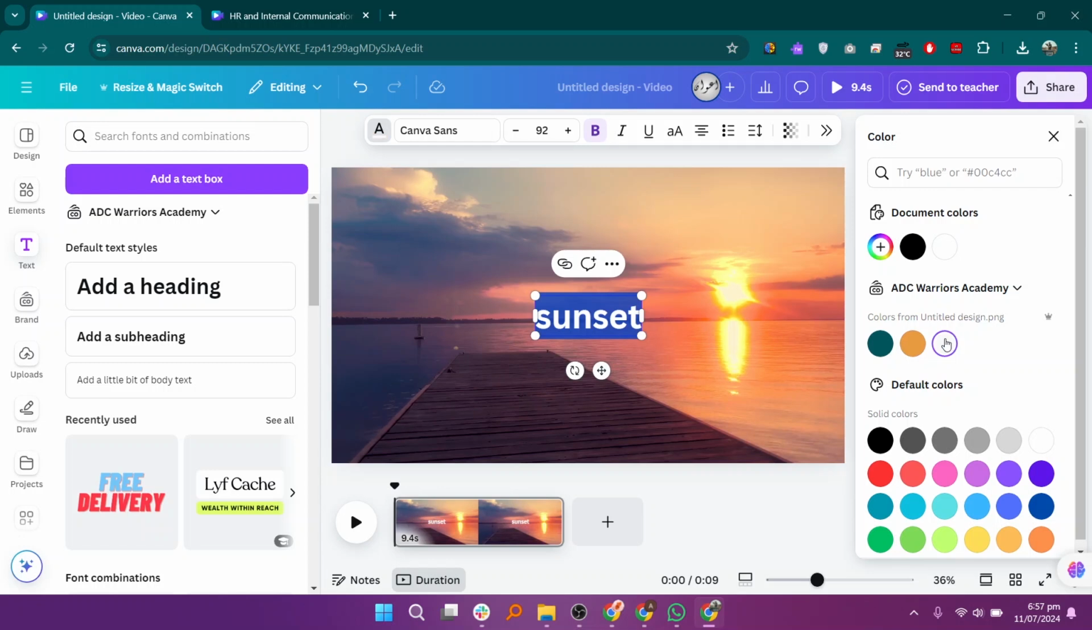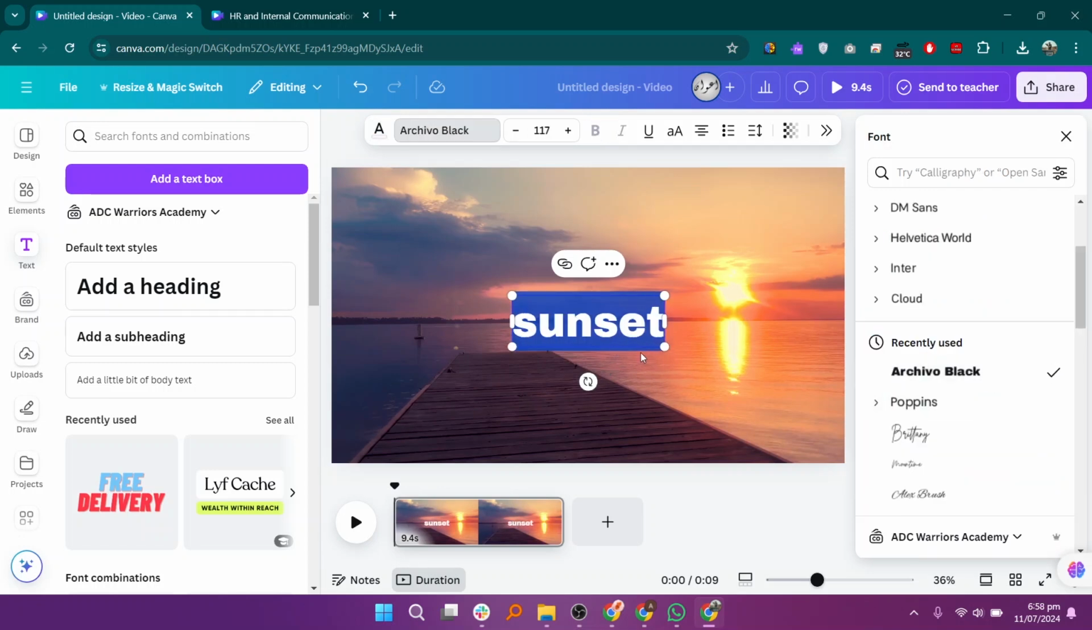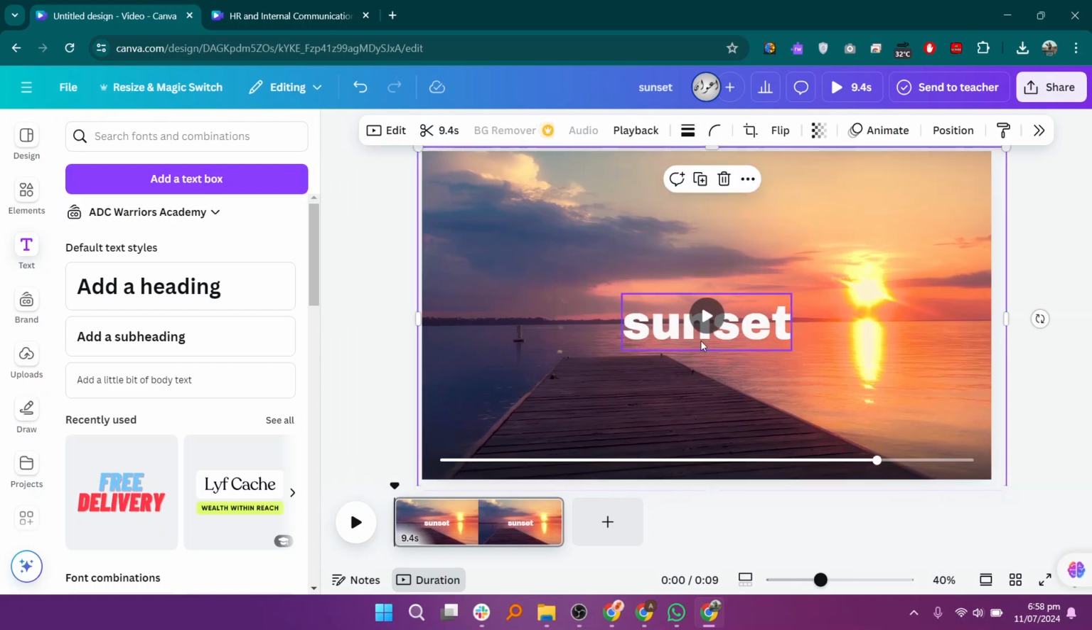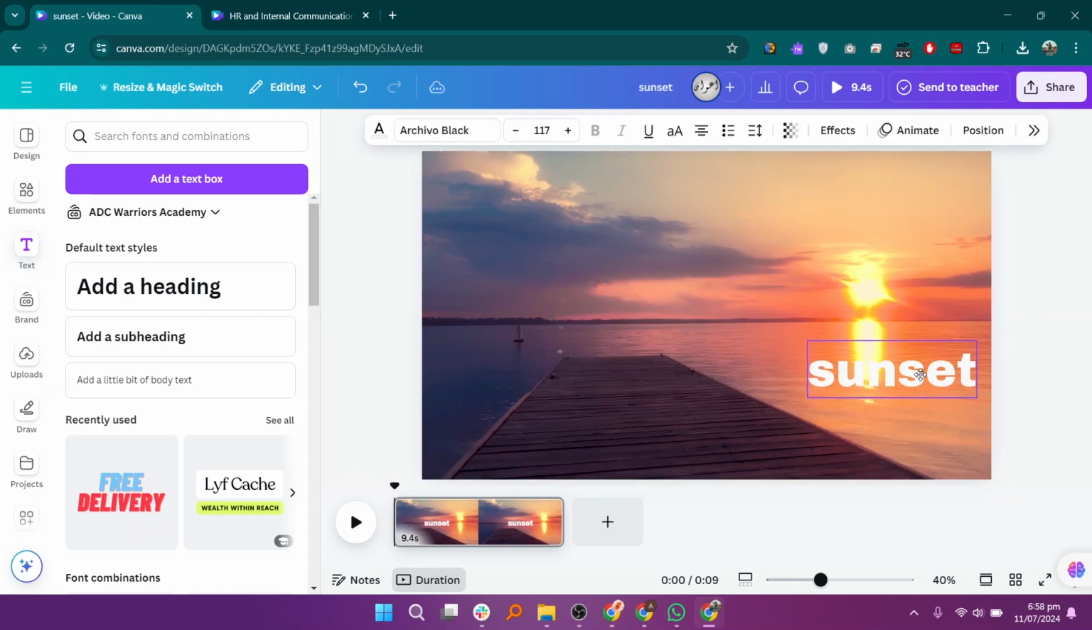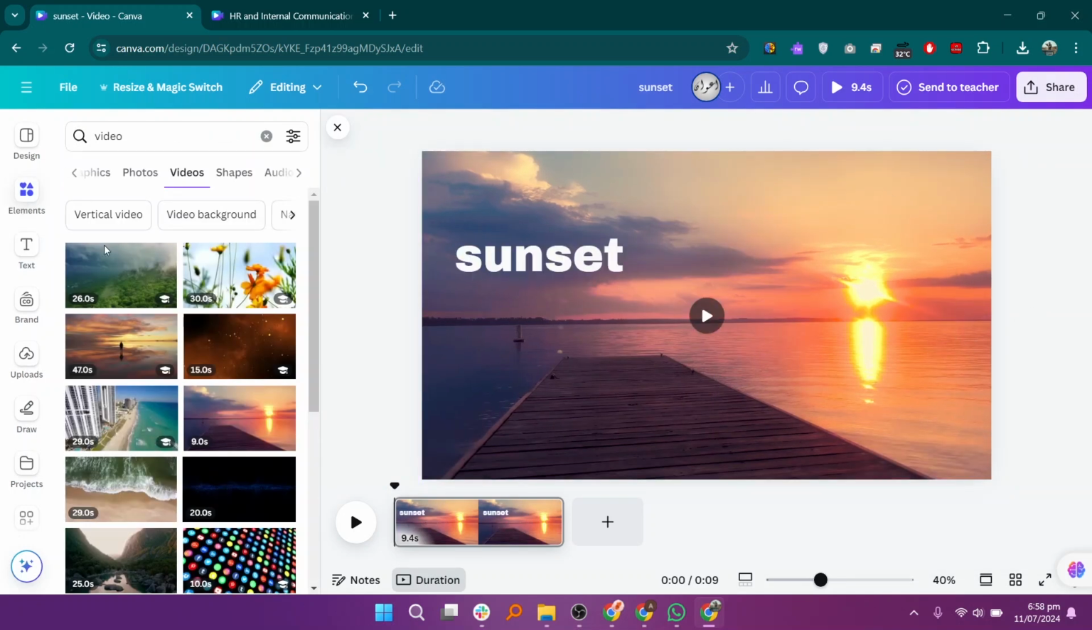Choose any color. You can change the size of the text by clicking on the plus icon. You can also change the font style. Adjust the position of the text in your video by dragging it to the desired location. Return to the Elements tab to explore additional options like brands, uploads, and draw.